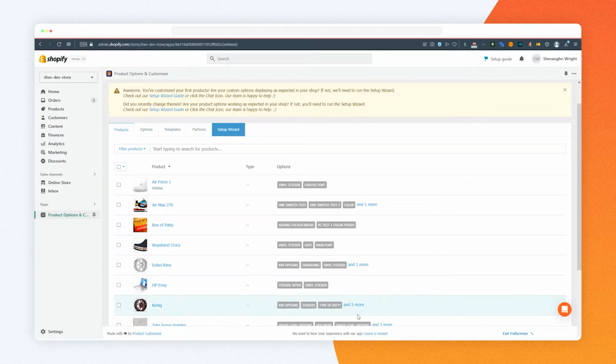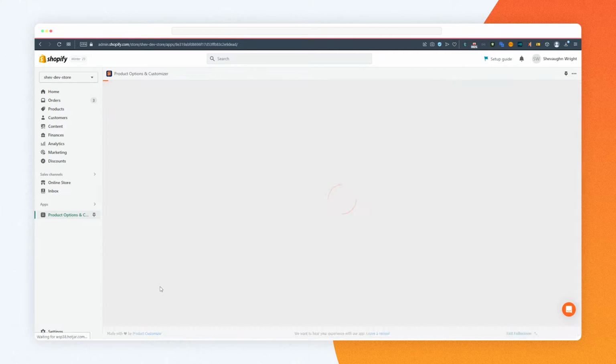Hello, today I'll be demonstrating how to use our app's conditional logic. Now, in order to access our app's conditional logic, you have to ensure that the product that you're selecting has two or more options assigned. In this demonstration, I'll be using the HP Envy product as an example.